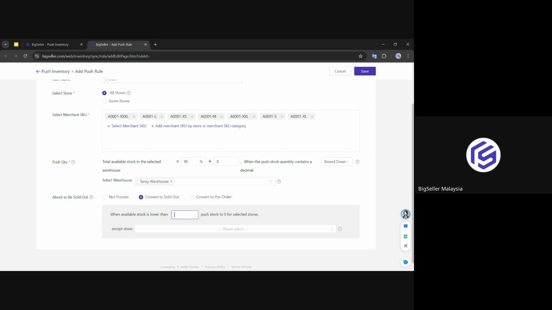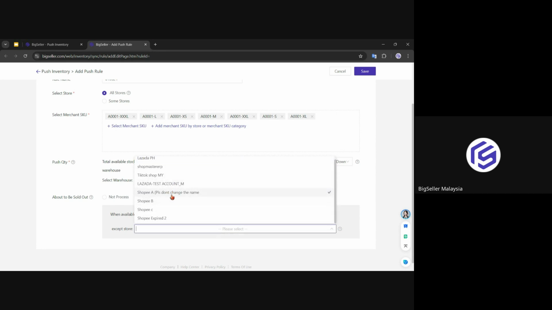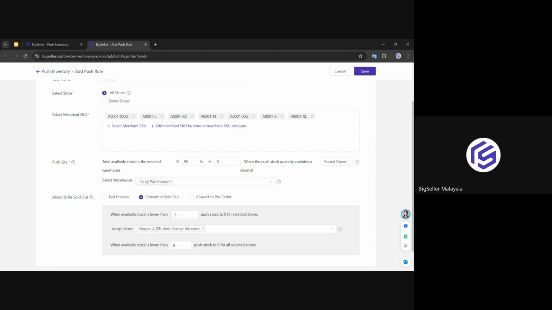Convert to sold out: you can set a certain quantity here. For example, 5. When your available stock becomes lower than 5, automatically we will push the stock to become 0 for all of your stock. But you can choose an exceptional stock. For example, your Shopee has more sales compared to your other stores. So you can choose Shopee as your exceptional stock, meaning your other stores will appear as out of stock, but in Shopee the stock will still appear as 5, depending on your available stock.